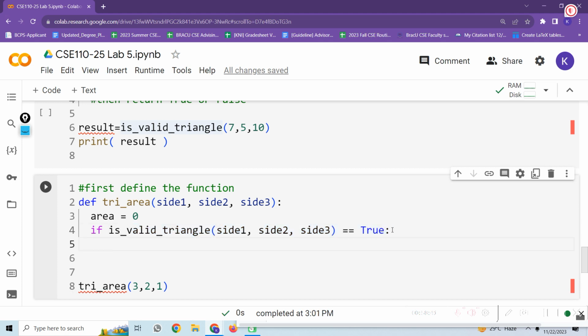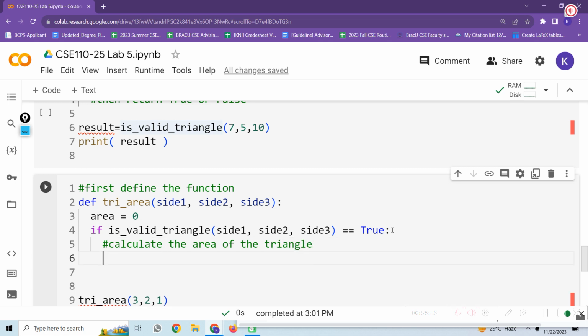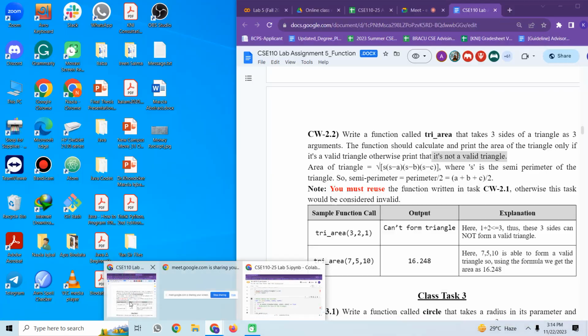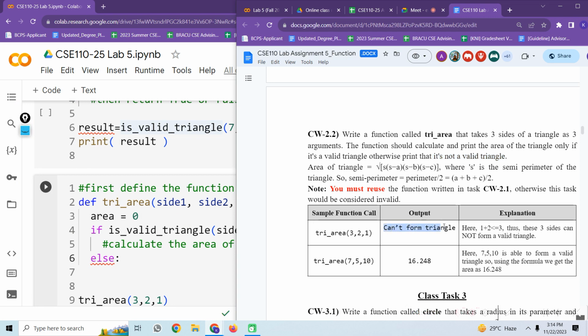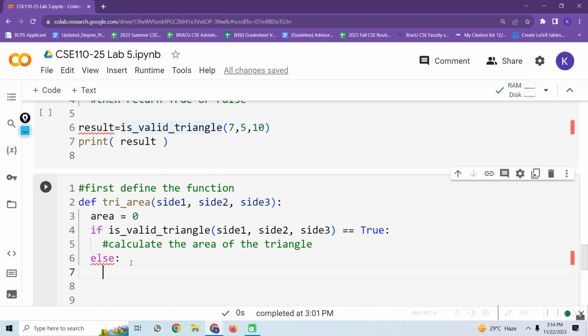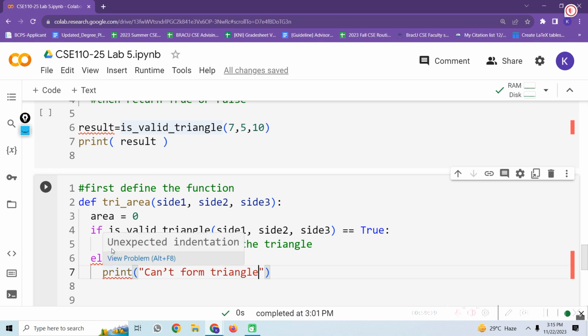So inside this part I have to calculate the area of the triangle. But if it is not a valid triangle, that means the function returns false. That means it is not a valid triangle. Then I just have to print "can't form triangle". So inside this other part I have to calculate the area of the triangle.